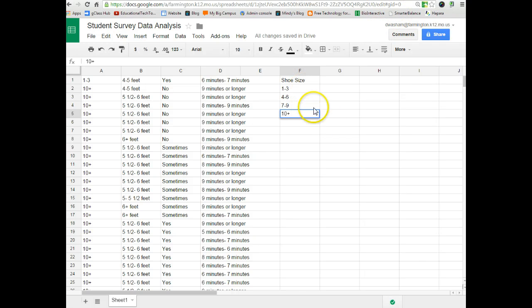Once I type in my shoe size options, I need my mile time options. 6 to 7 minutes, 8 to 9 minutes, 10 plus minutes. I will now go over and look at my data and just simply count how many students who wore a shoe size 1 to 3 ran a 6 to 7, 8 to 9, or 10-minute mile. I go over here and look. I only have one student 1 to 3, and they ran a 6 to 7-minute mile. That is easy to enter.